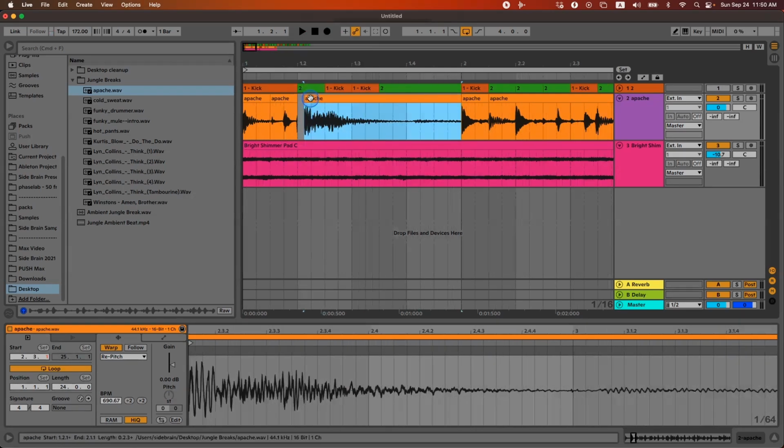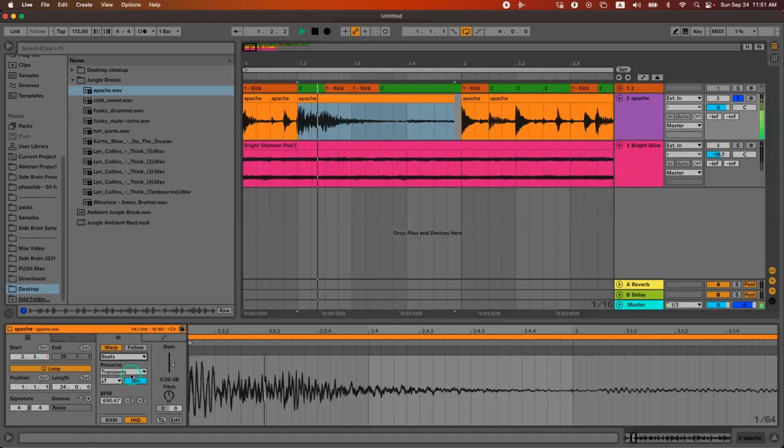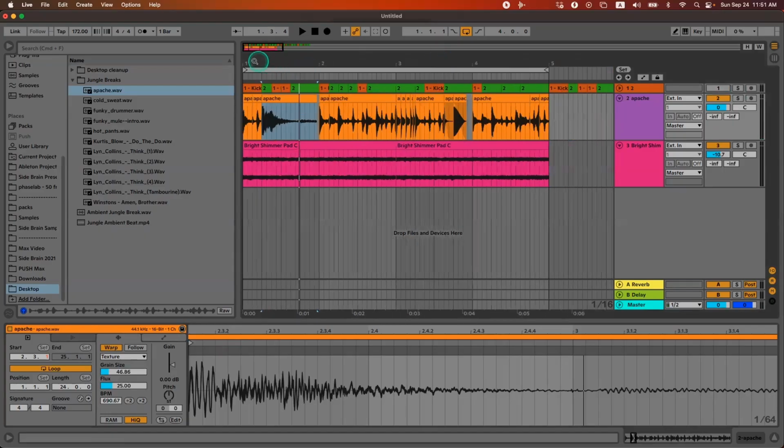And why am I missing the beginning here? Nice. And let's change it to Beats Warp mode. And maybe we'll do actually Texture Warp mode, which is kind of gonna chop it to really small grain. Kind of like old school repitch, old school stretching.